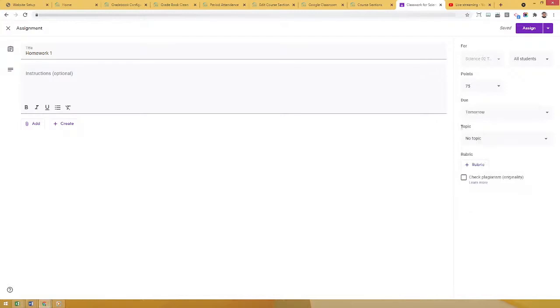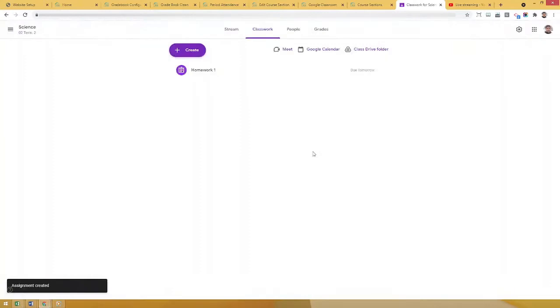Now in this case, as I mentioned, because there is only one category, I don't need to specify any topic. But if I had synced multiple categories, I would see those categories here, and I could select one of those categories. So once I set up my assignment, I can go ahead and click assign. So now I've created homework 1.